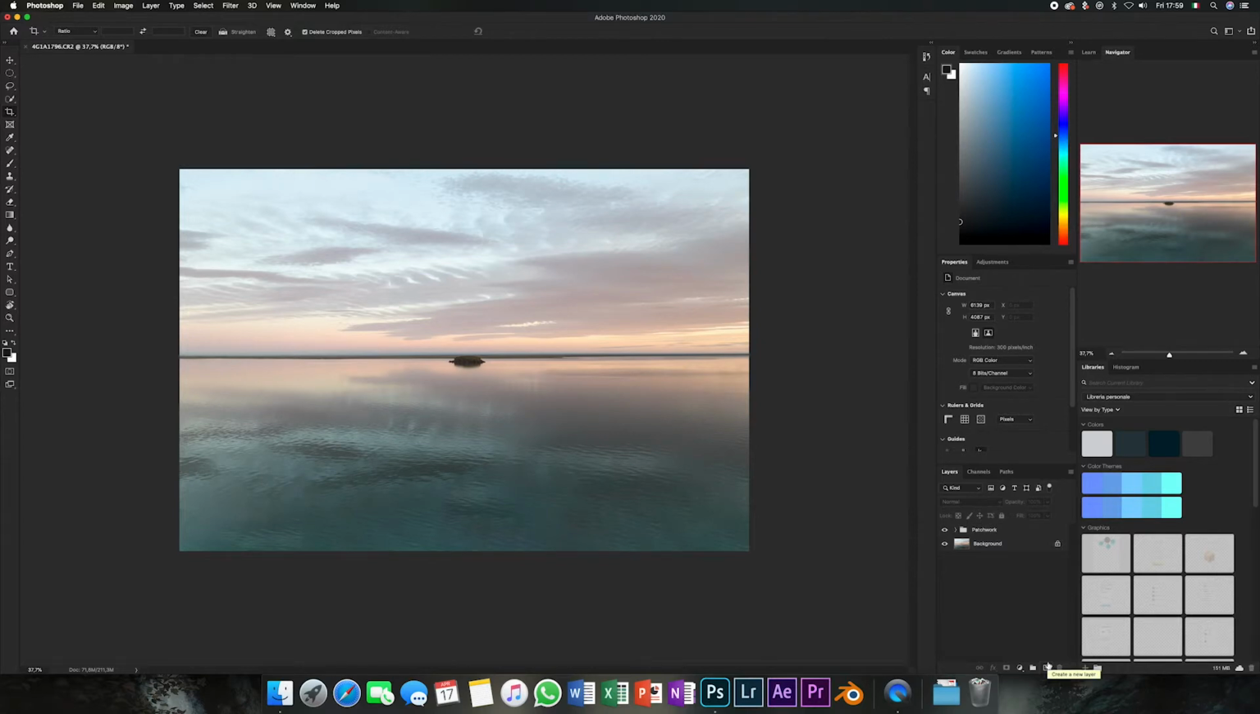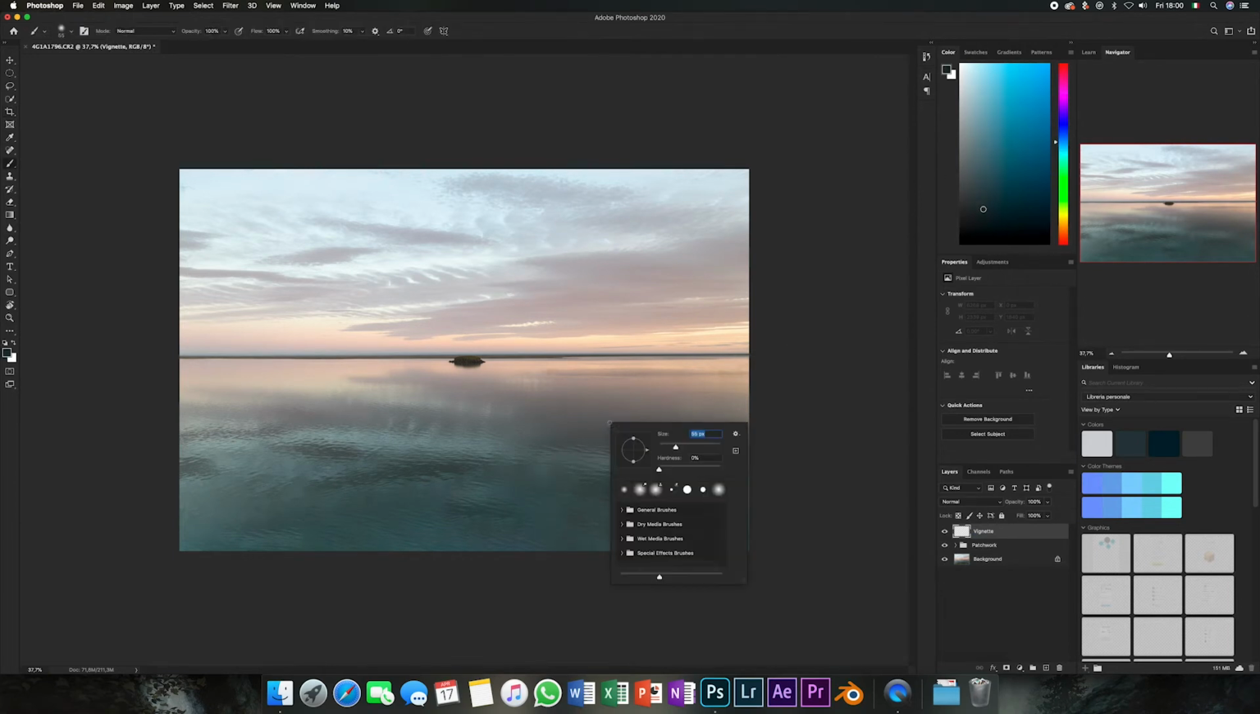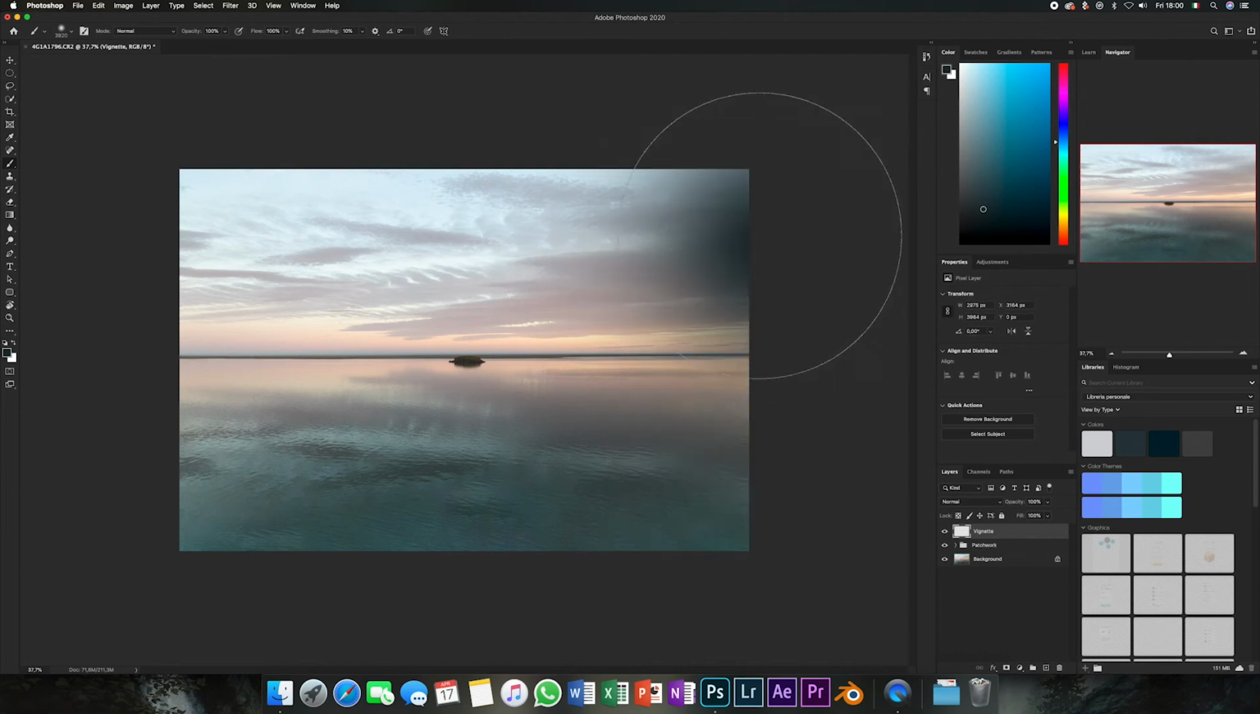So first, I'll touch up the lighting. Let's create a new layer, call it vignette, and add a vignette to the image. To do so, we'll sample a color here, a dark shade of blue, and adjust here a little bit. And then, with a very big and soft brush, let's decrease the flow and paint over the edges. Just like so.